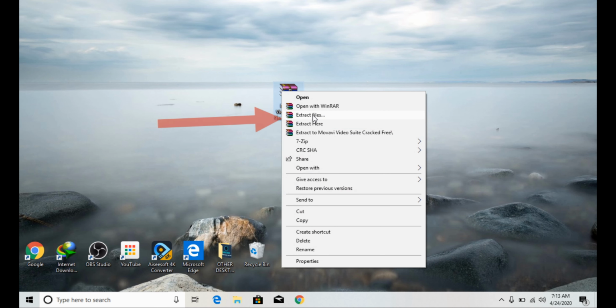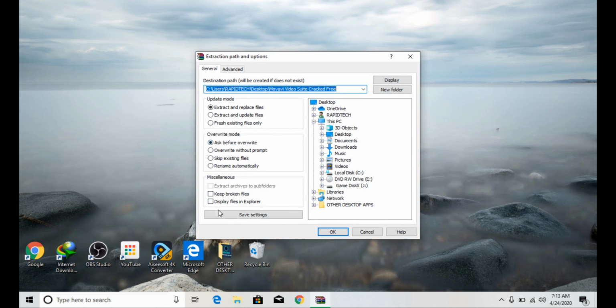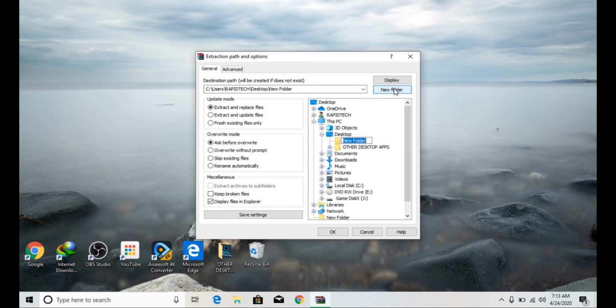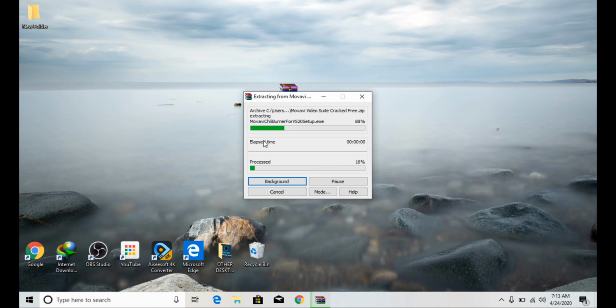So just extract the files. Display files in Explorer, and I'm going to keep it on my desktop. So I'm going to create a new folder, Movavi. Okay, so wait for the extraction completion.